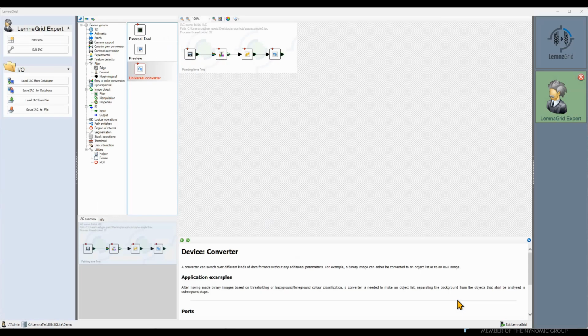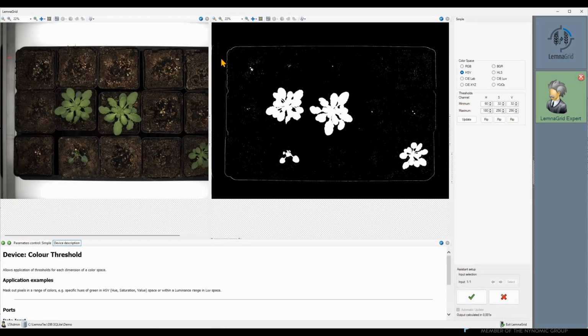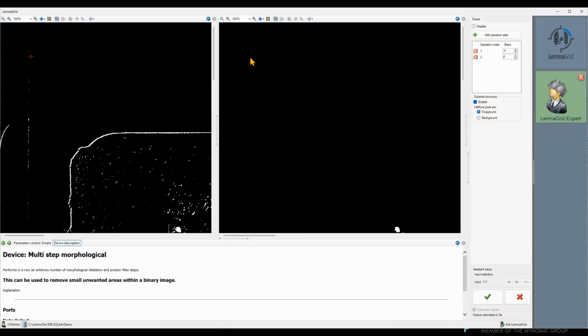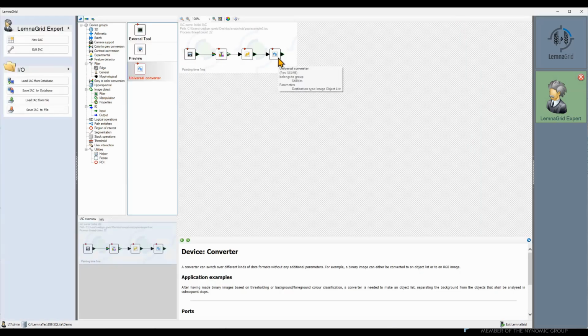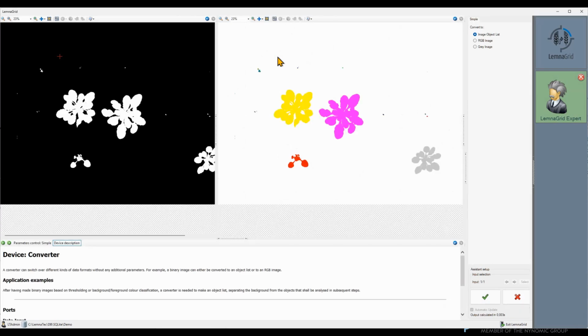I use here the color threshold for segmentation. I use multi-step morphology to get rid of the small false positive sparkles in the image. Finally, I convert the binary image into objects using the universal converter. You see the big plants are already one object, but most of the small ones are not.